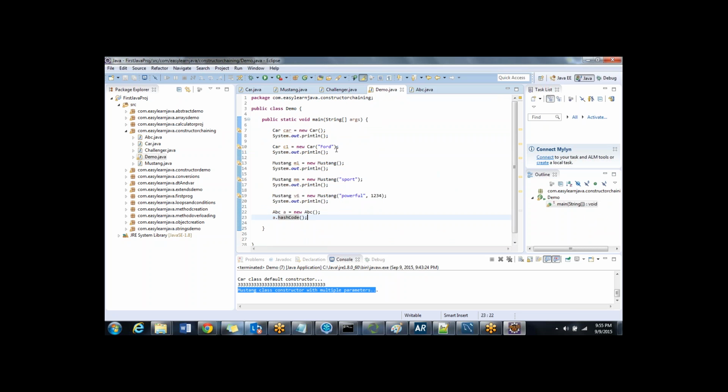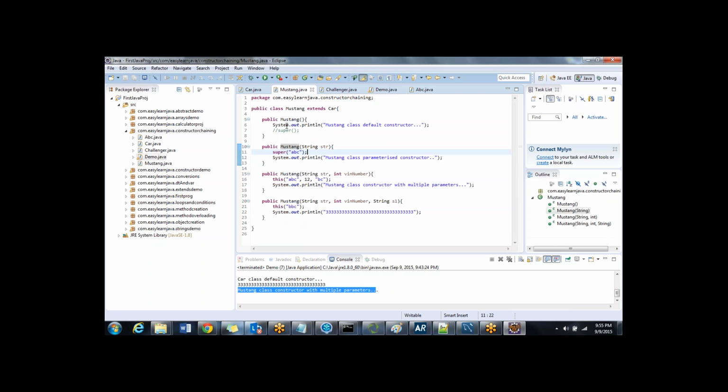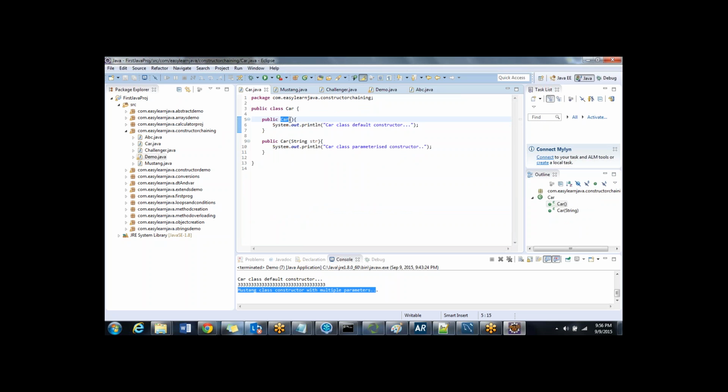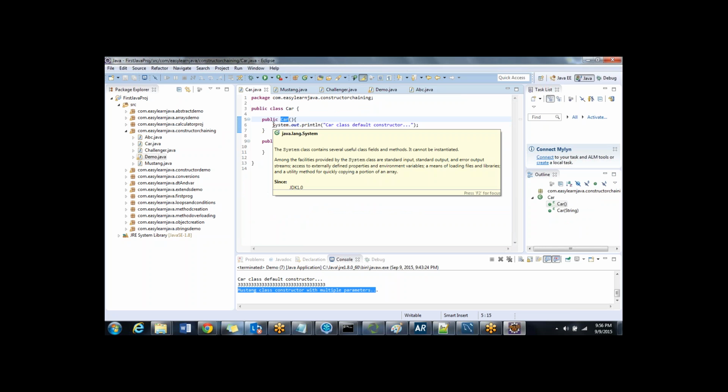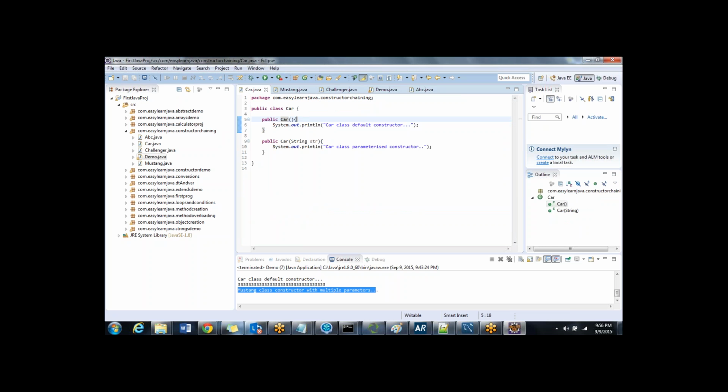So why I told this concept is, let's not take line number 7, start with line number 13. When I say new Mustang, we know that it first calls the Mustang class default constructor, and before it executes anything, it calls the parent class constructor, which is the car constructor. Will line number 6 be executed directly? No, it will not be executed. Why? Because by default, in the car class, the first statement will always be super, as we already discussed.